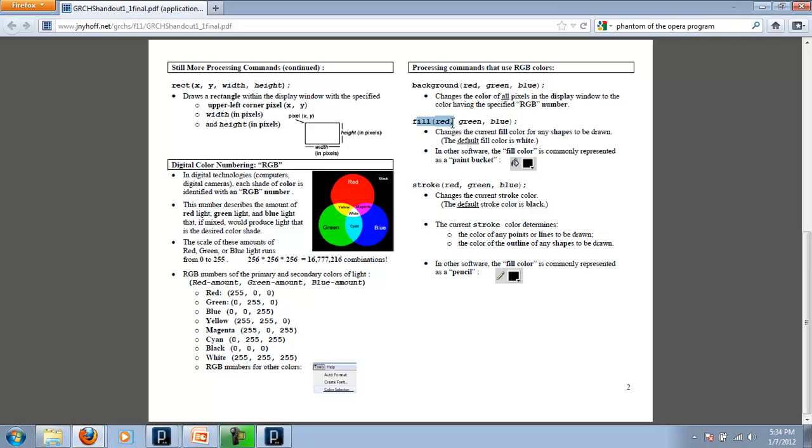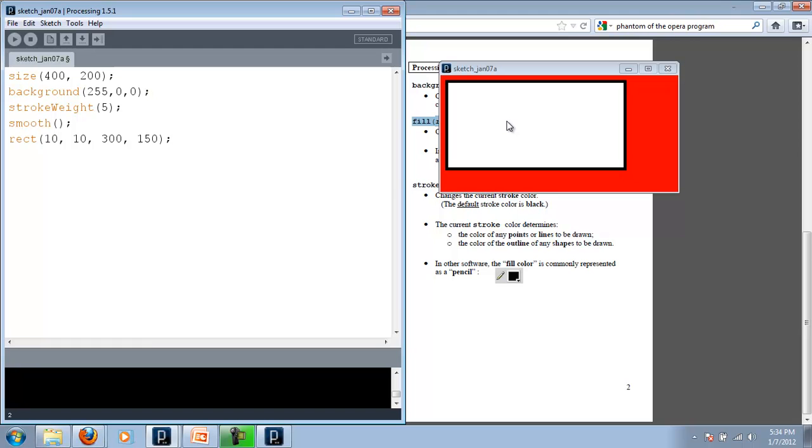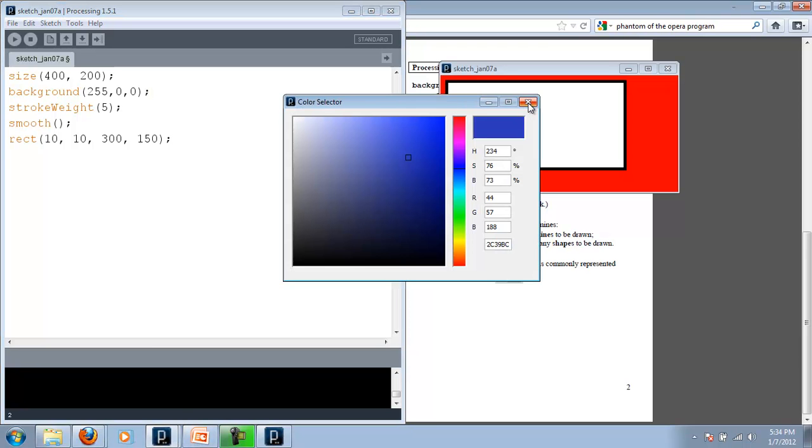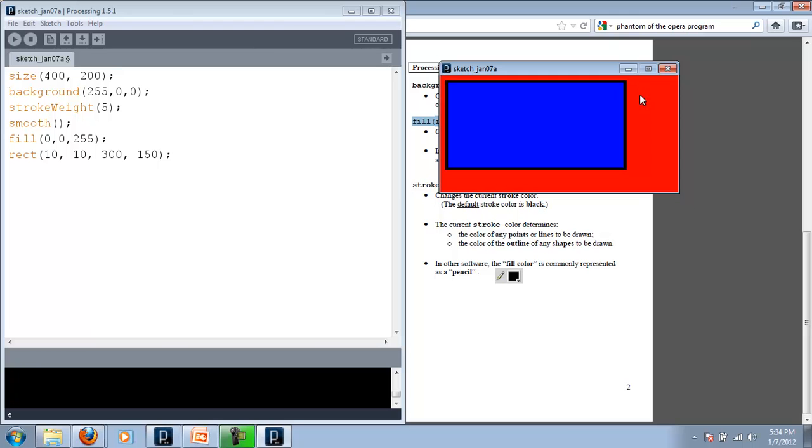Next command is a fill command. This is one you're going to use fairly often. If you're going to draw a shape, like we're drawing a rectangle here, if I want to... Oh, I've got that color selector still open. If I want to change the fill color from white to something else, its default is white, I can put the command right in front of it, fill, and let's make that, I don't know, blue, so 0, 0, 255. And so now when I run it, I've got a red background with a blue rectangle.